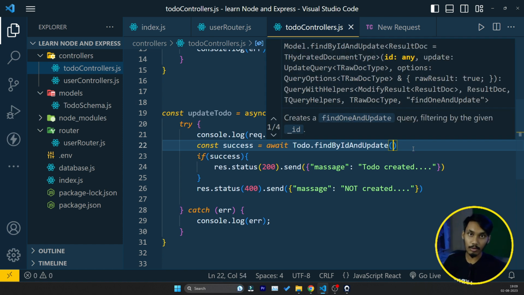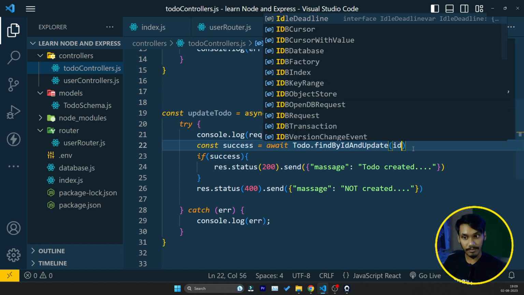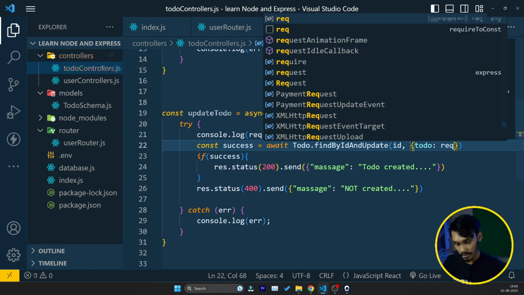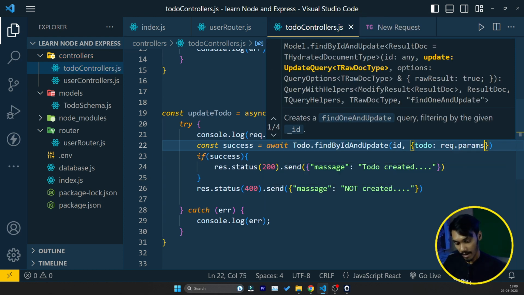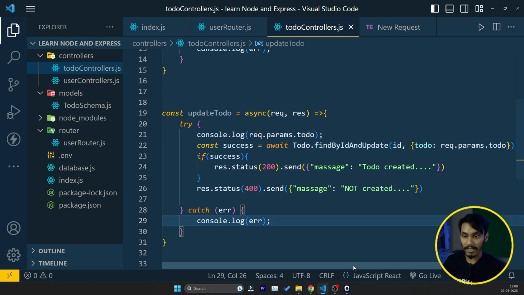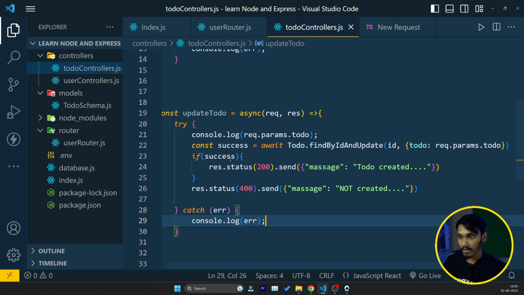This thing takes two things. First it takes the ID, and the second thing it takes is an object. In the object it takes the to do, and what is the to do? request.params.todo, like that. So now we need to pass our ID and to do. How can I do that?